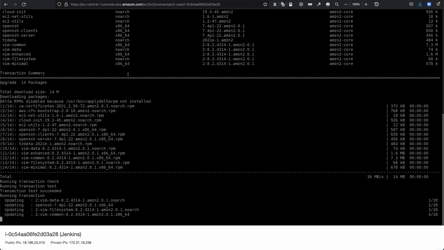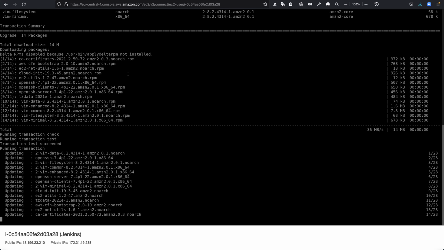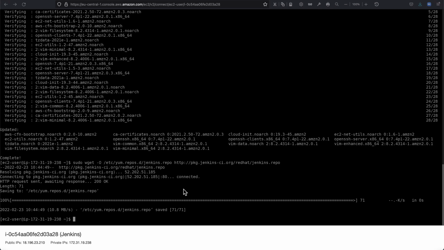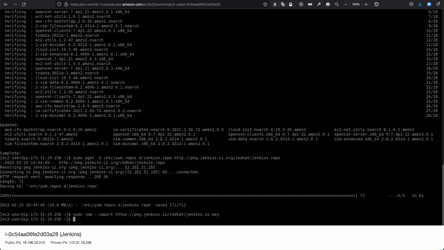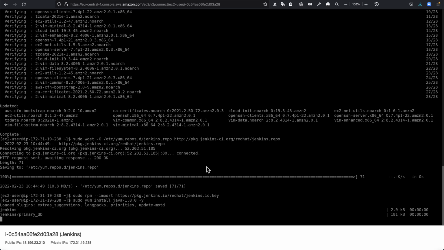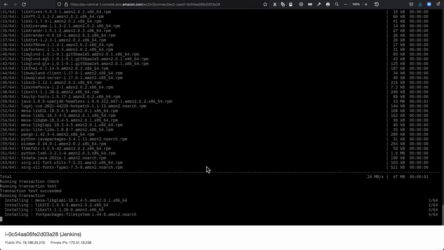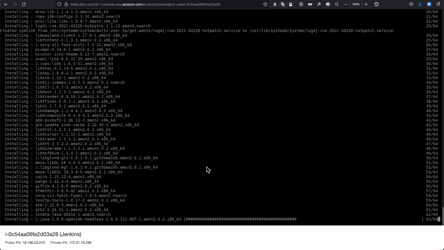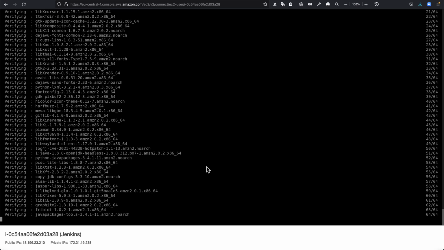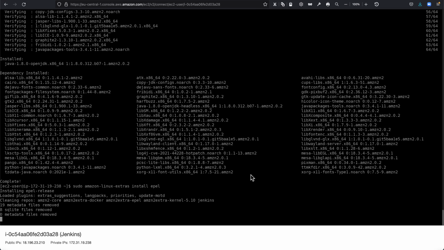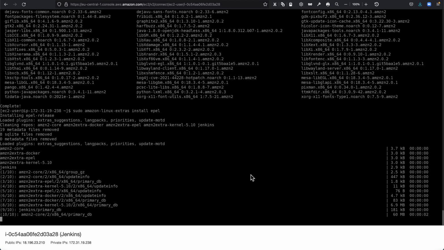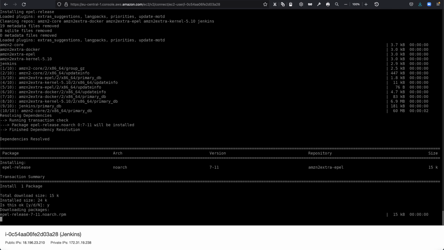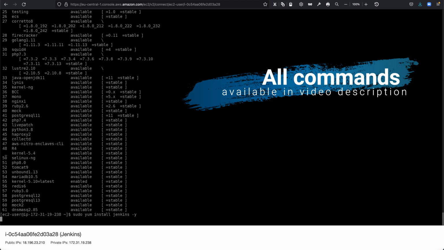Okay, it's looking good. Next, I'm adding the Jenkins repository to install Jenkins from. Next, import the trust key from the Jenkins repository, and then install Java 1.8.0. It's finished, and then install extra packages from Enterprise Linux, it is EPEL. Yes, I'm selecting yes, I agree with these details. And then finally install Jenkins itself.